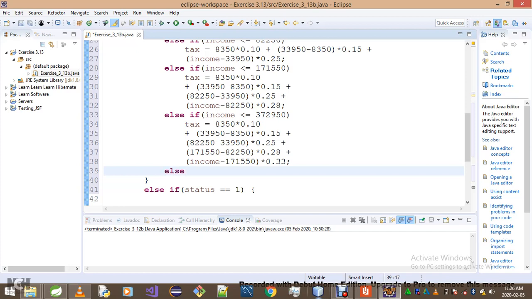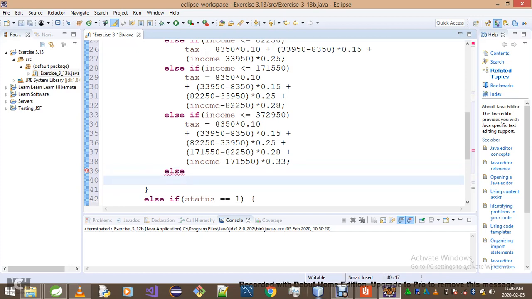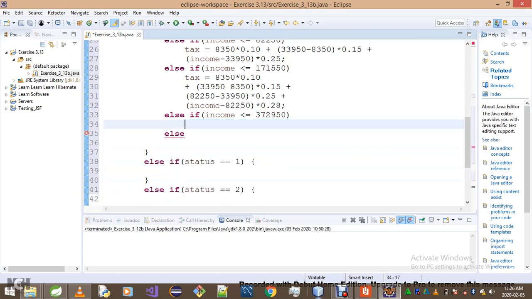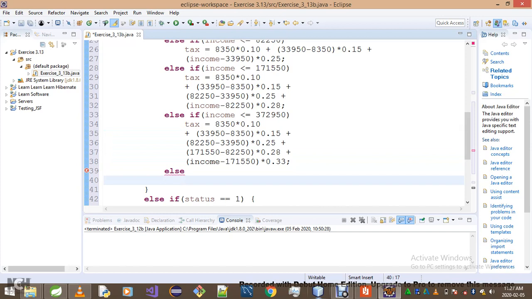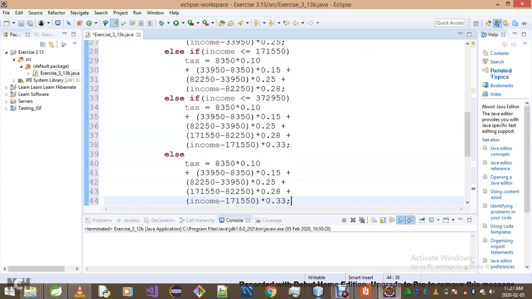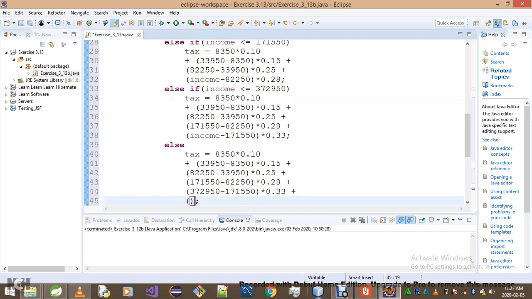So we're going to go else. Again, you can simply copy and paste, undo. You can copy and paste that. This whole thing is what is already there. It's something that is already given. I've got to take care of the last part, which will simply be income minus that number. Then we only want 35% of that. Okay, we're done now.